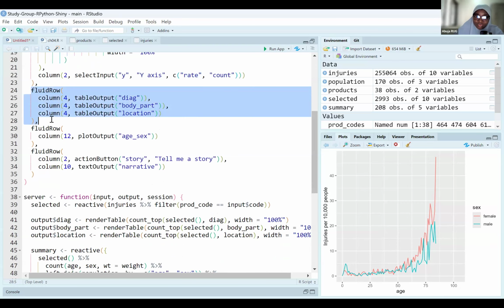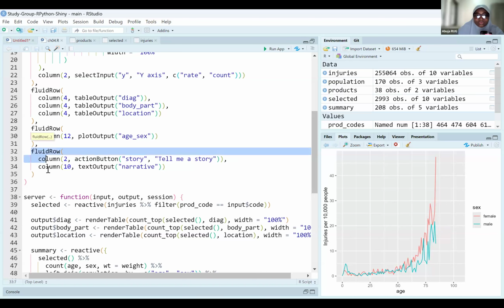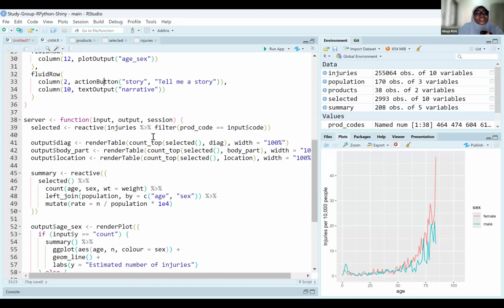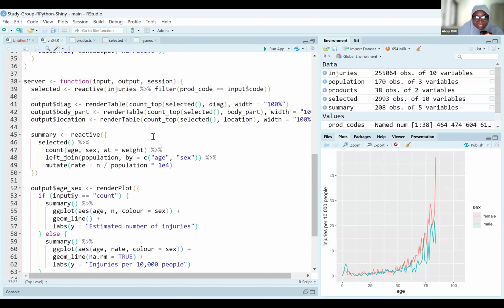So the second row has 3 tables for the diagnosis, the body part, and the location. The third row is for the plots, for the age sex plot. And the last row has the button and the text output. So let's see what happens on the server side.